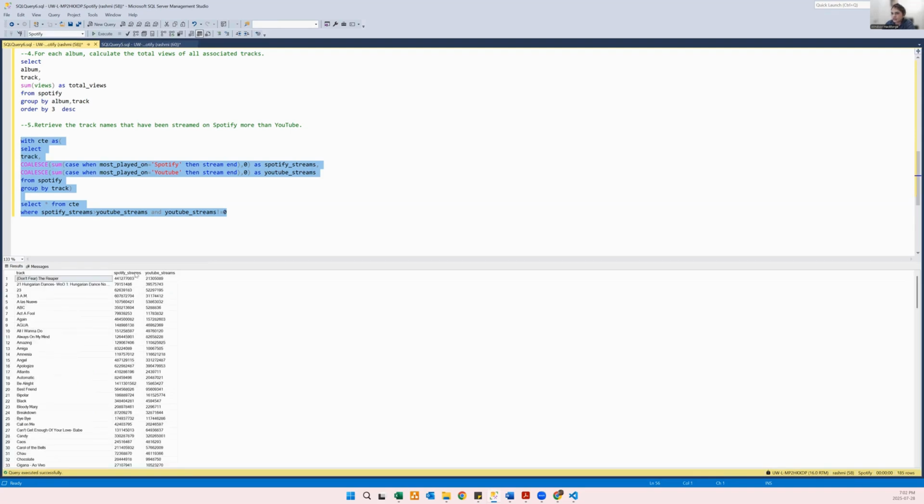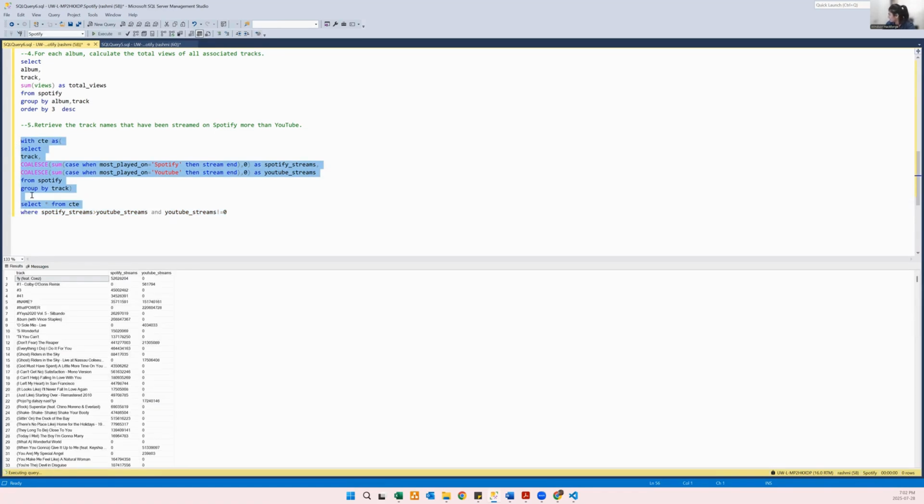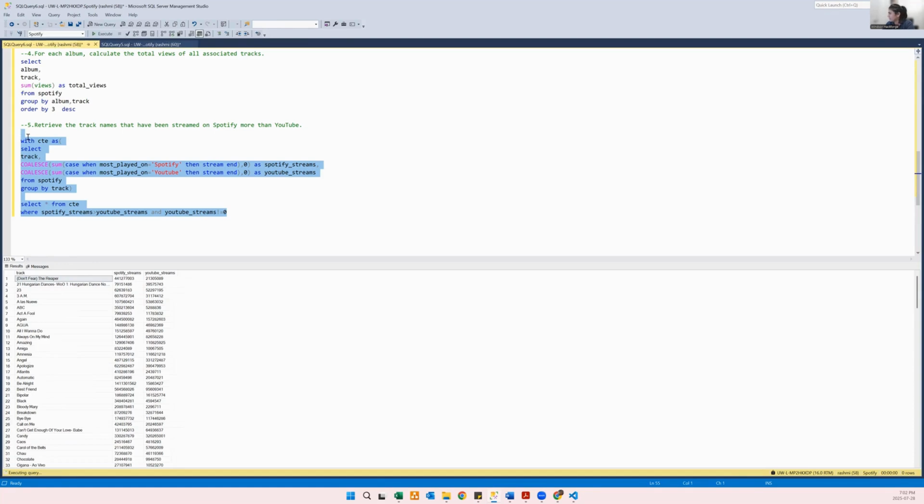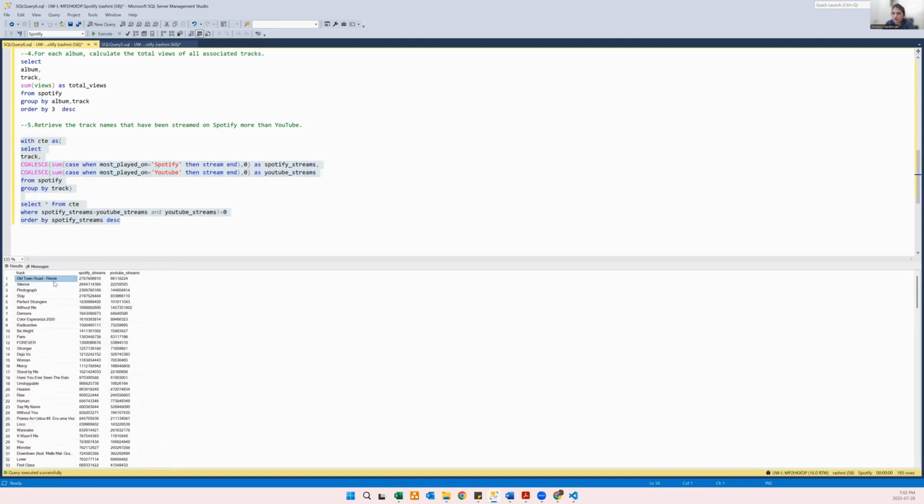So we have about 185 rows. We came from 17,548 rows to 185 rows. So these tracks have more Spotify streams than YouTube streams. You can even order it by Spotify streams. More Spotify streams: Old Town Road, Remix, Silence, Photographs, Day, Perfect Strangers. They had more Spotify streams than YouTube streams.